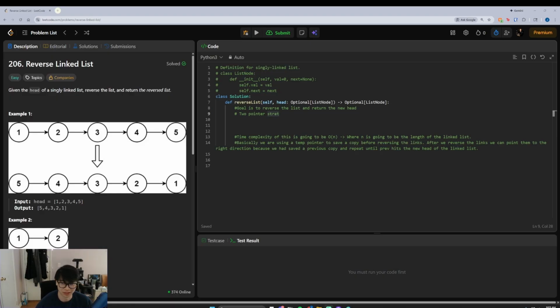Today we're going to be solving what I said we were going to solve in the last episode: 206, Reverse Linked List. Here we go. This is going to be a two-pointer strategy problem. Our goal is to basically reverse the linked list and return the new head.